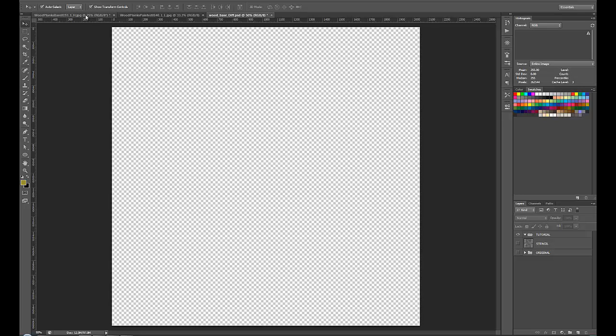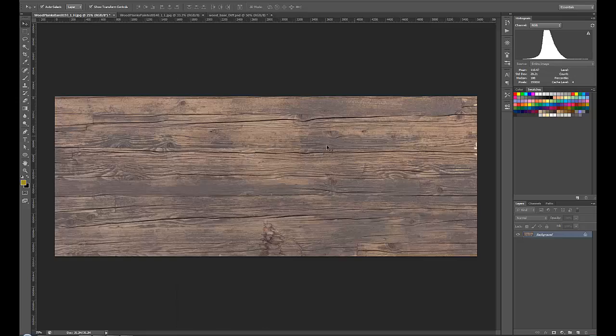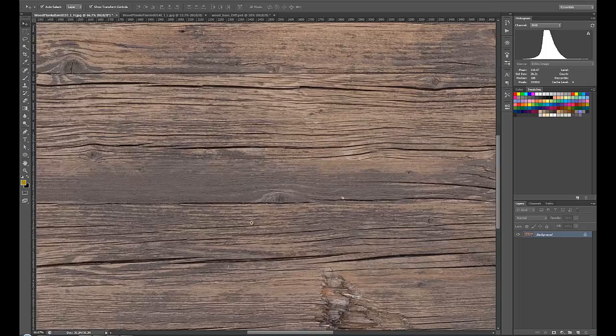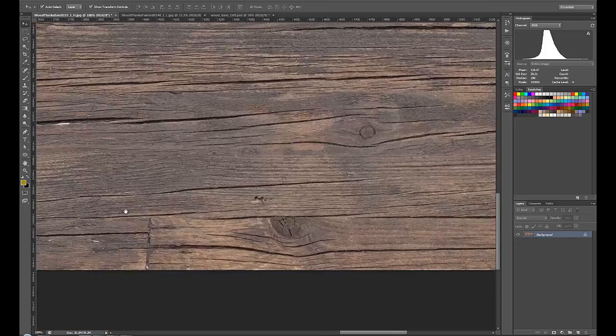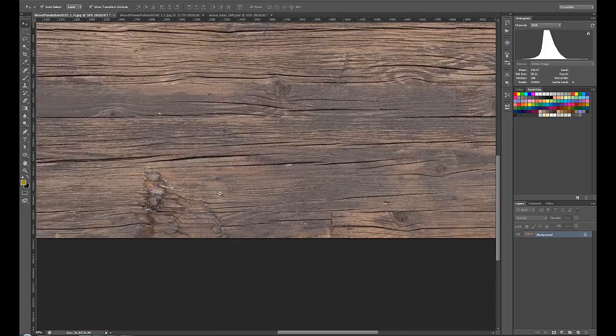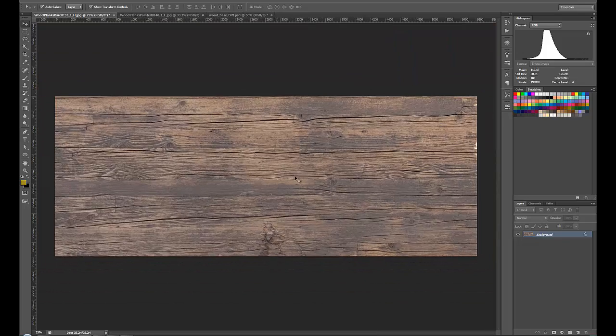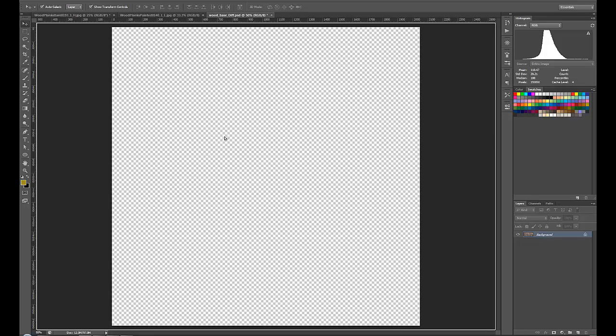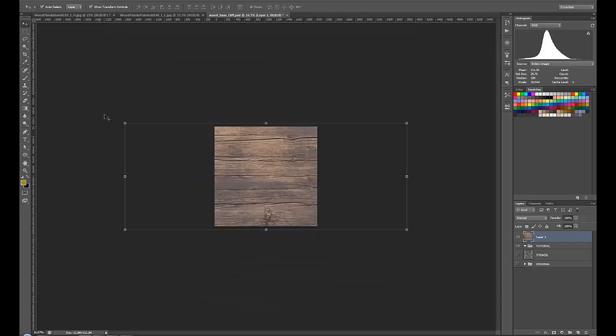And I went on to CG textures, and here we have just some rough wood, just a plain rough wood. It's quite a large texture. I went for the largest one I could get. And what we're going to do is make a normal map out of this. So the first thing I'll do is bring this across, just left clicking, bring this into here, hold down Shift and bring it into the middle.